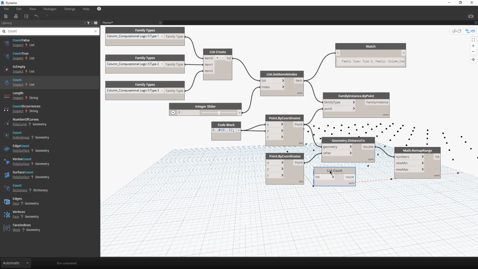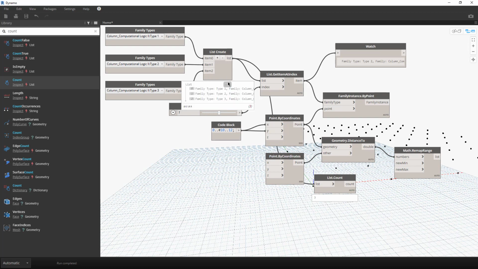With this node placed, we'll place it down below the distance to node, and we'll connect its input into our list create node. With this node connected, we can hover over the node and expand its preview to see that it's returning a value of 3. If you remember, we do have 3 items in our list create node, but they end at an index of 2. This is because Dynamo is 0 indexed, so the index will always be 1 less than the total count.